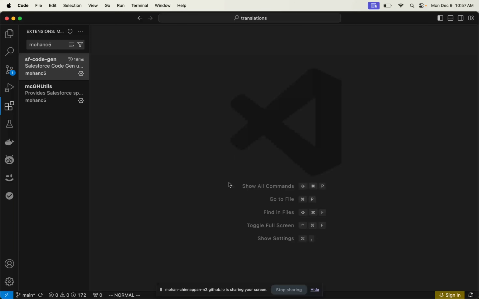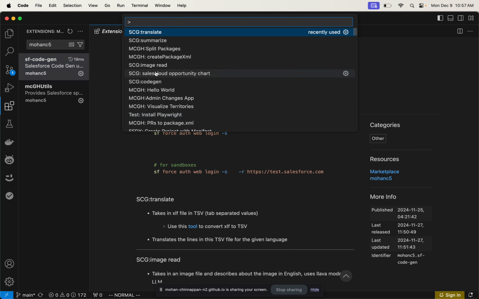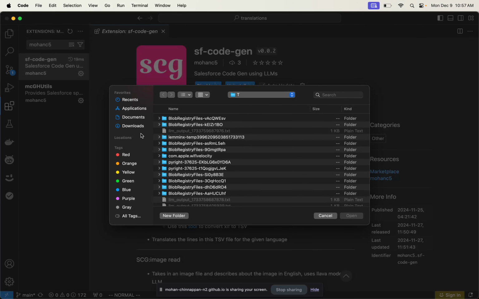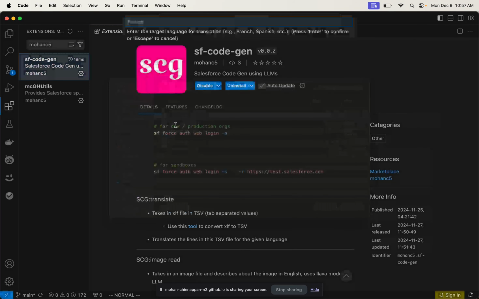We are using a VS Code extension, and it has this option called translate. So, assuming you got that TSV file, the tab separated file, which you got out of the... Let me go here. Set translate. I get that file. This file looks like, let me show.